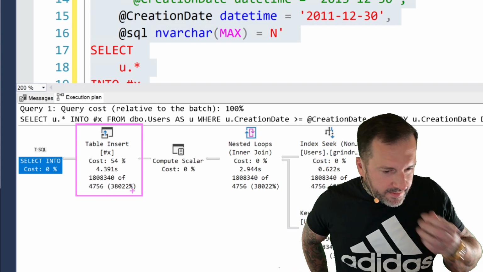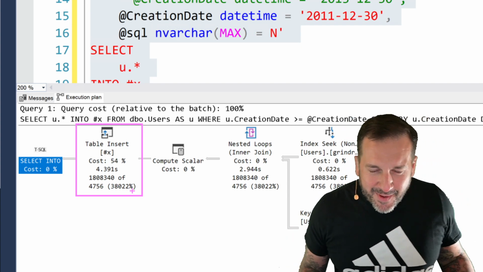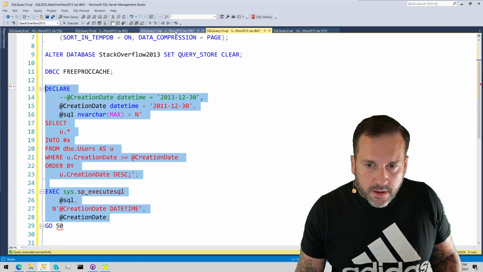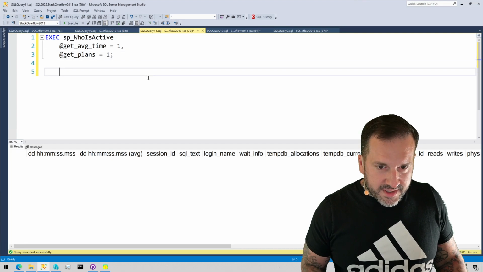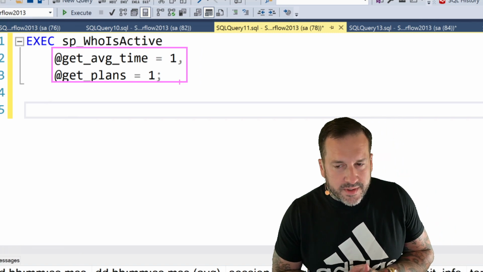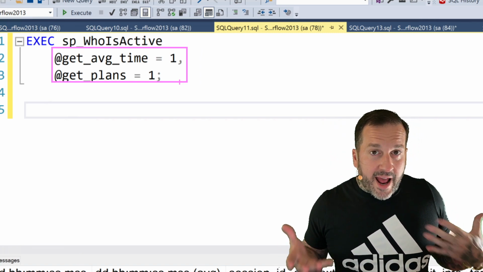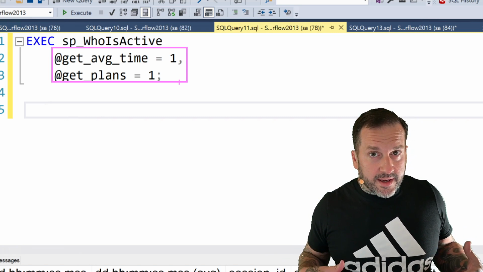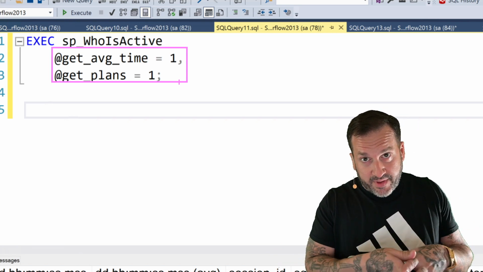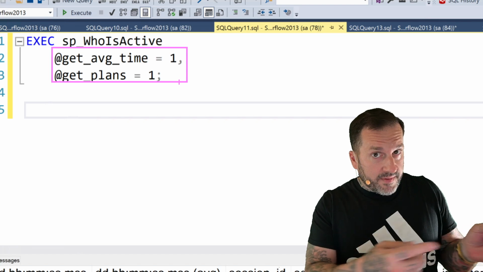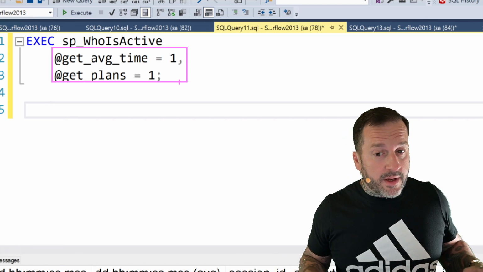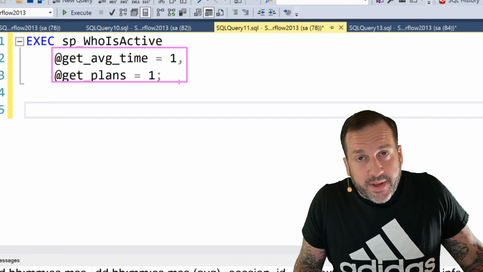Isn't that something? Ain't that parameter sniffing? So anyway, that is what parameter sniffing will look like when you use sp_WhoIsActive to look at what is currently running on your server. Again, the two parameters that I typically use to figure this stuff out, one is to get average time, because I need to know if what I'm seeing is what normally happens when the query runs, right? So you see get average time, the average time is normally really low, but now all of a sudden you're seeing the actual runtime way higher than the average time. Well, that's a sign that something has run amok with your query.